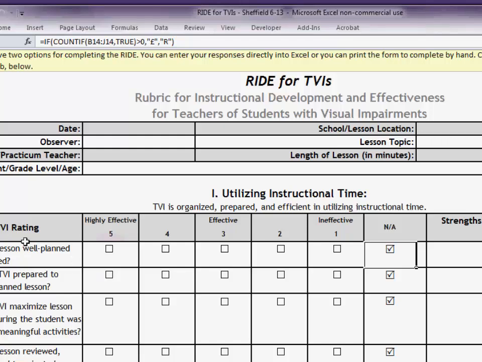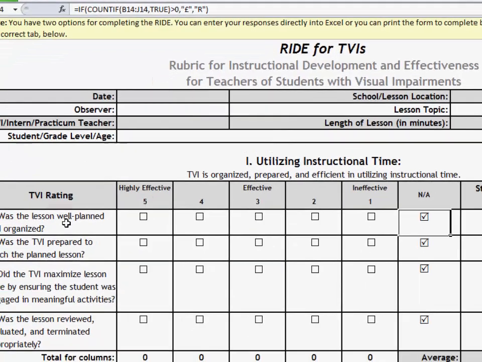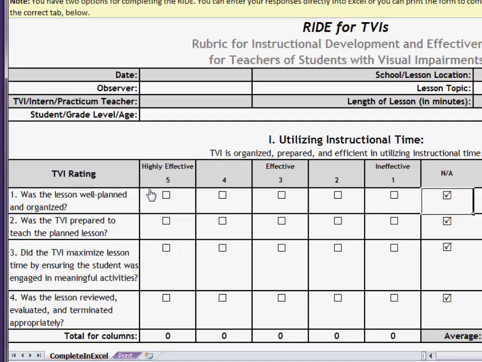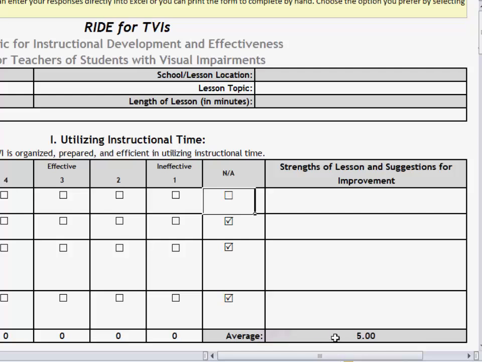When you are going to make a rating from highly effective to ineffective, or somewhere from 5 all the way down to 1, for any question on the ride, you want to just click in the box in that row that applies to the rating you want to give. So if I wanted to give a 5, all I do is click, and you'll see that the box NA is no longer selected, and the box 5 is selected. And you'll also see that it started adding a total for this column at the bottom of this area utilizing instructional time, and it's calculated the average.